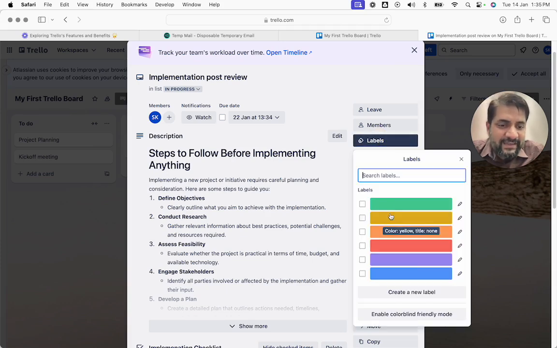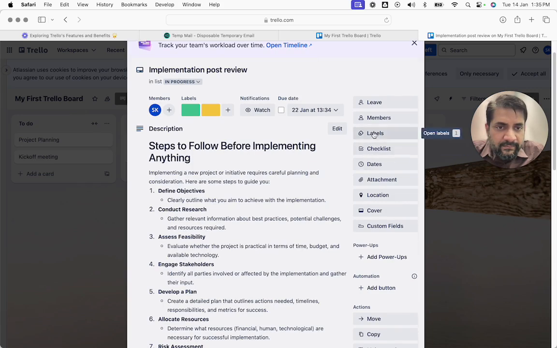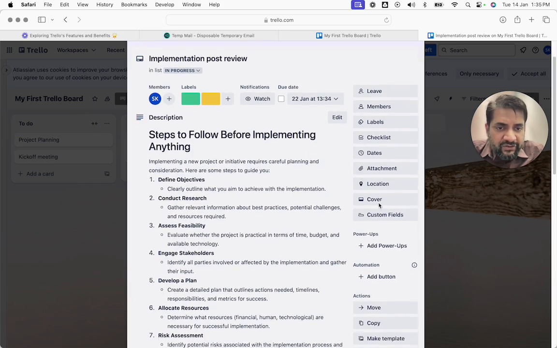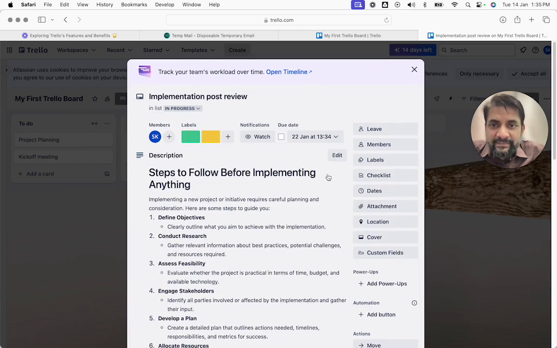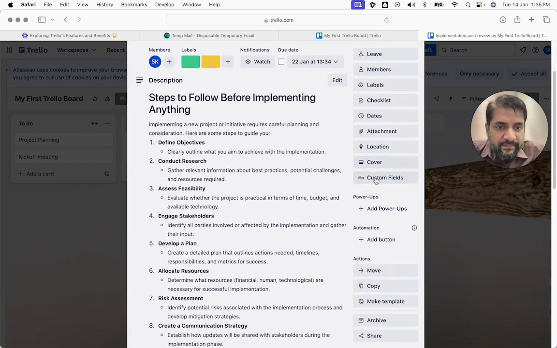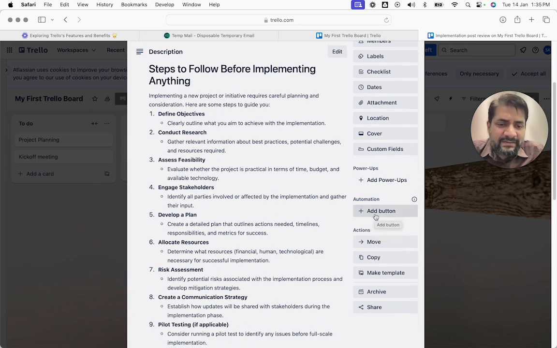So you can define the labels. Let's say you create a green label. Now what is this green label? How do you define this? You can add this label. Add dates, location. You can add a cover image to the card. You can add custom fields. We'll talk about this later. You can add power-ups. You can add Slack and other power-ups. You can add automation by adding buttons.